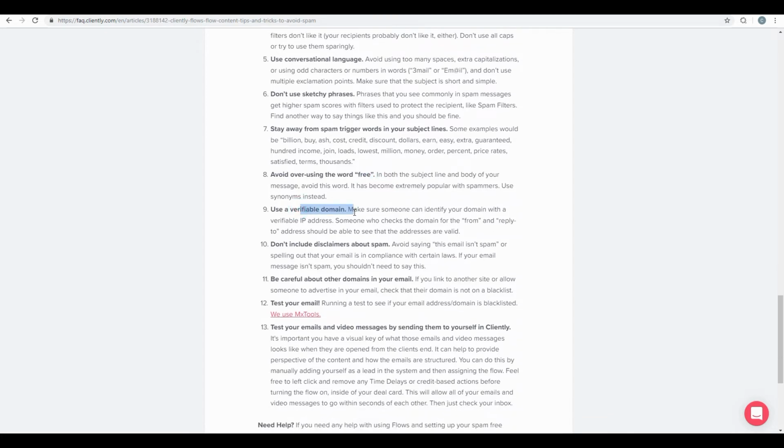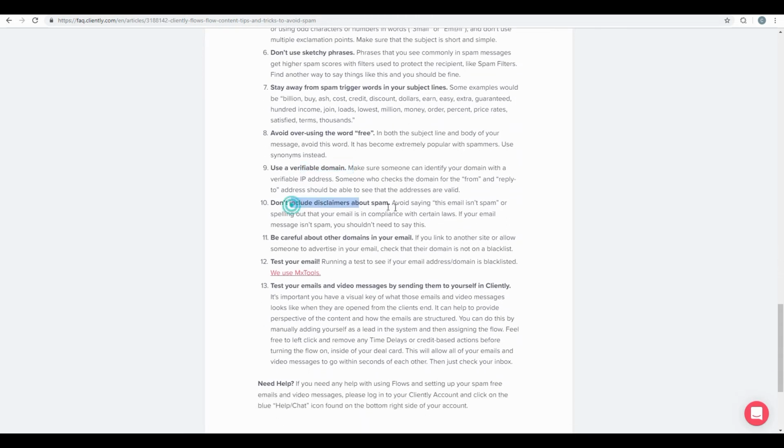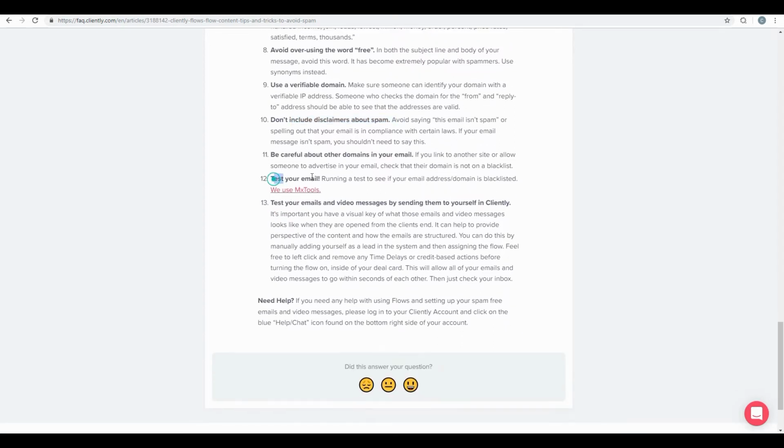Use a verifiable domain as part of your email provider and who your hosting provider is for your website, for example. Don't include disclaimers about spam. You don't want to say this is spam. That would definitely be something spam filters will pick up. And then, of course, what you really want to do is test your email. Test your own email, making sure your email address or domain is not blacklisted. Definitely check out MX tools or many different providers out there on the internet to help you out with that. But more importantly, always test your emails and video messages by sending them to yourself in Cliently.